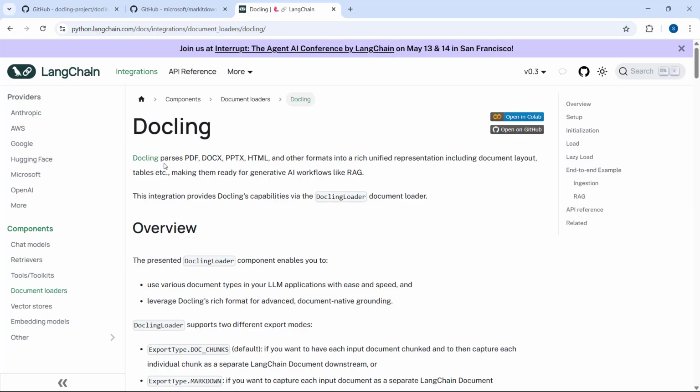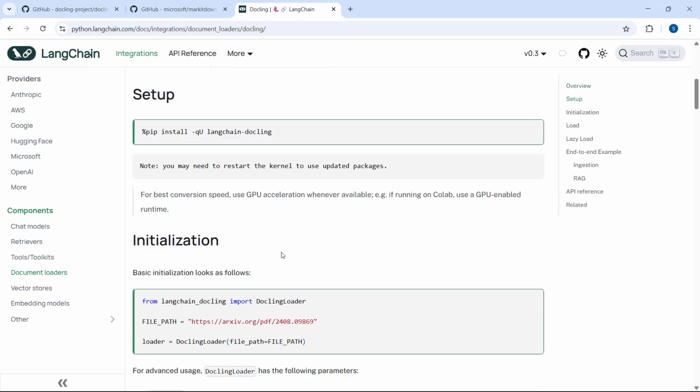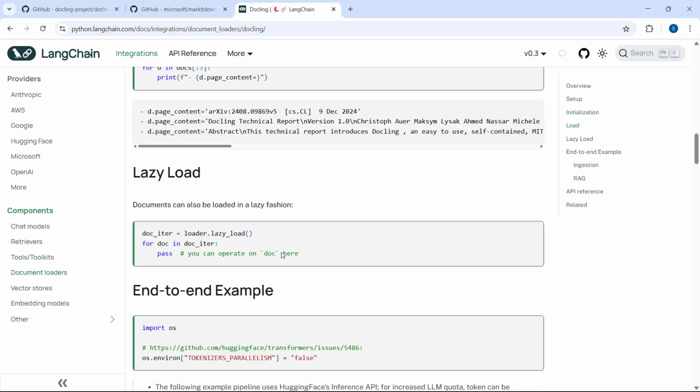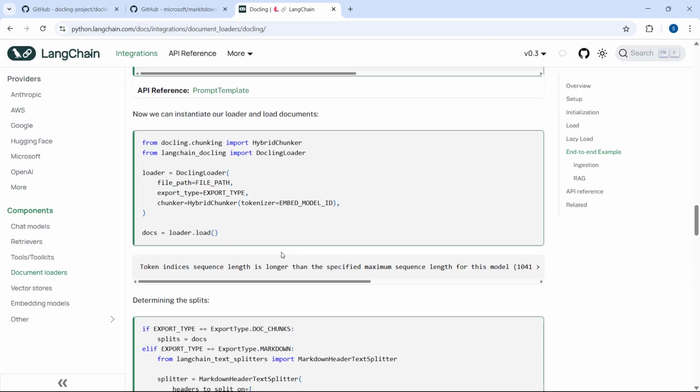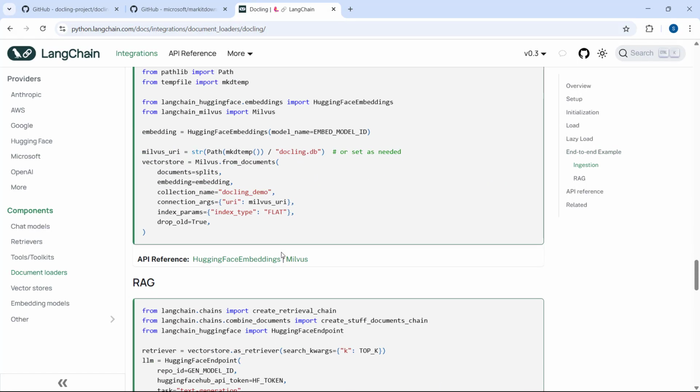So LangChain Docling parses PDF, docx, pptx, HTML and other formats into a rich unified representation including document layout, tables, etc., making them ready for generative AI workflows like RAG, right? So we have Docling support from LangChain too. So it's clearly documented here. In case you want to deep dive, you can go through this documentation. We have different examples here, right?